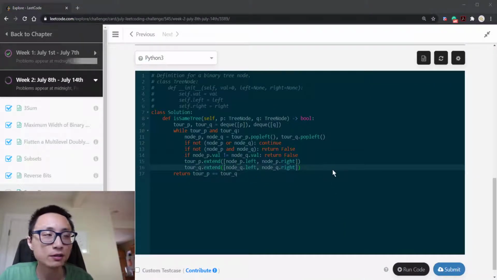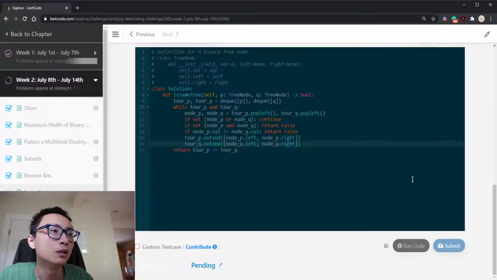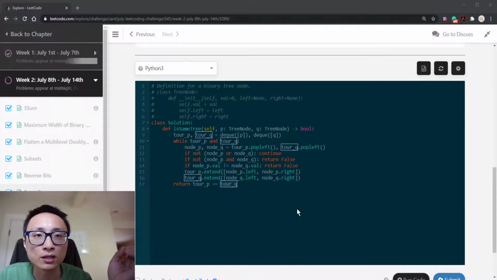So there you have it. This is the BFS search solution to this problem. The time complexity and space complexity for this is your typical tree traversal. In the worst case, it's both order of n in terms of time and space. In terms of time, because you have to look at every node exactly once.